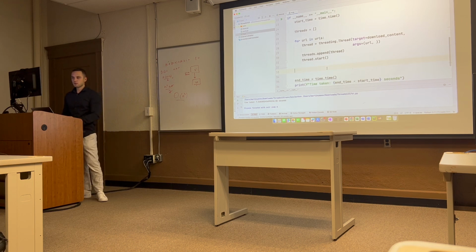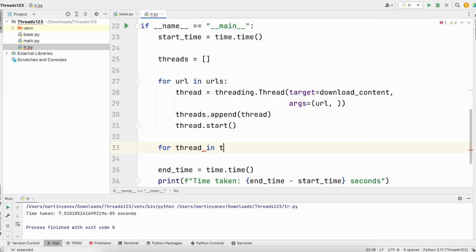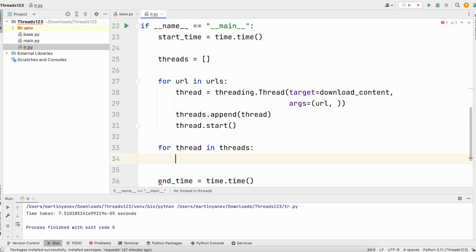And here is how you can do it in a short way. I will do for thread in threads. Now our threads list has the information for our threads, correct? Then I will simply do thread dot join.